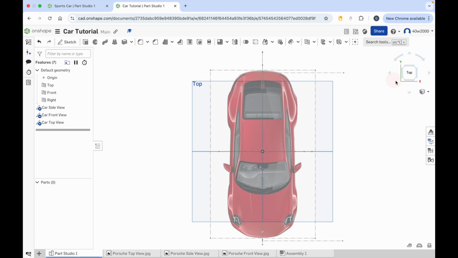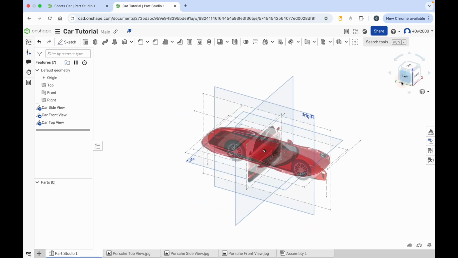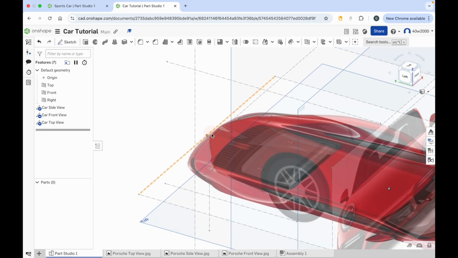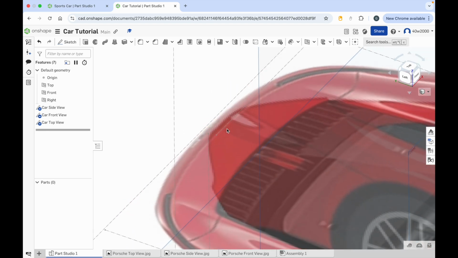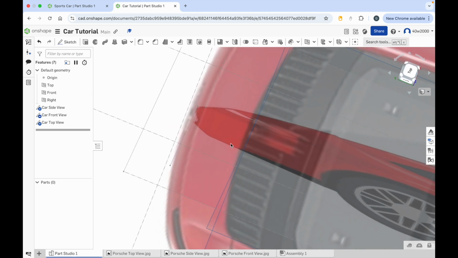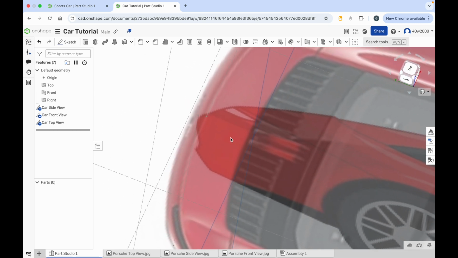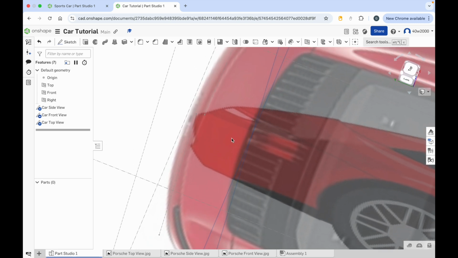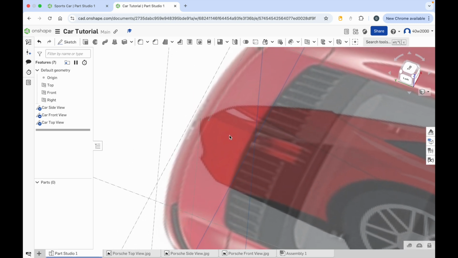And what we can do is we can switch to an isometric view and zoom in towards the back of the car and just rotate the camera and see how well aligned the two images are. You can see that I'm pretty much spot on there with the back of the top view and side view.